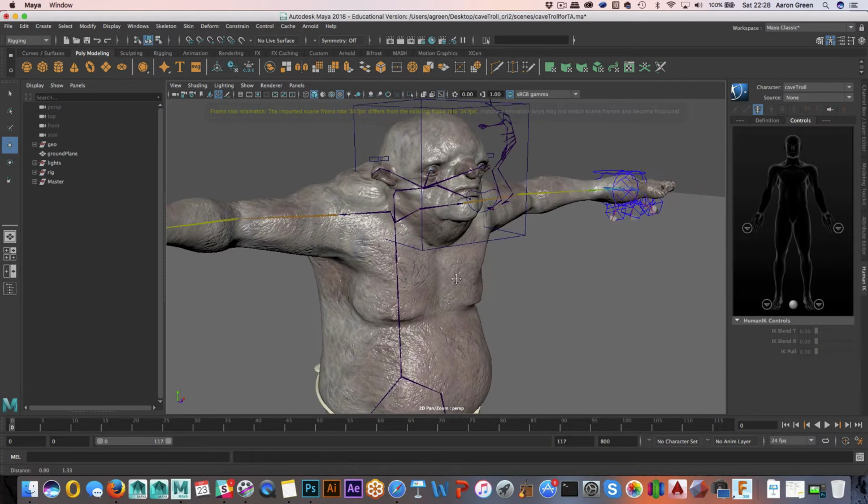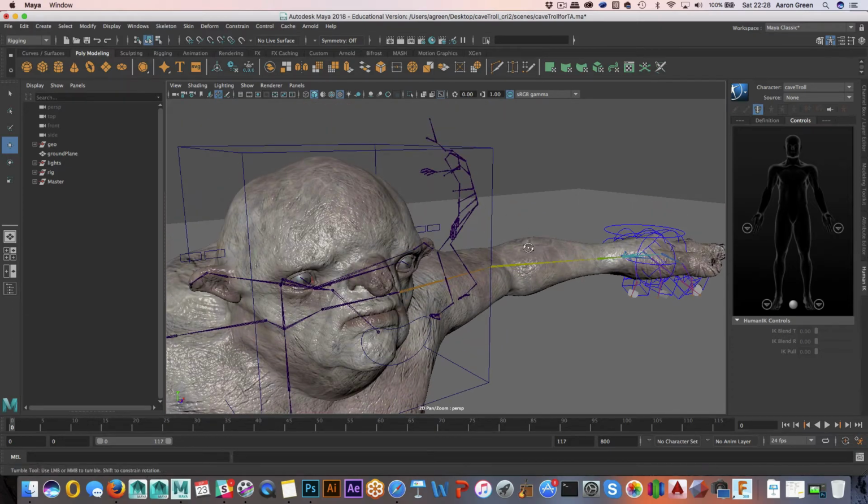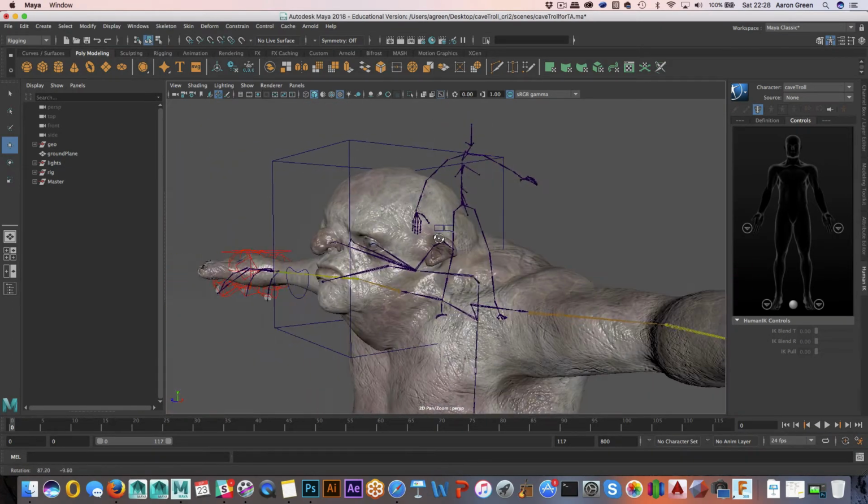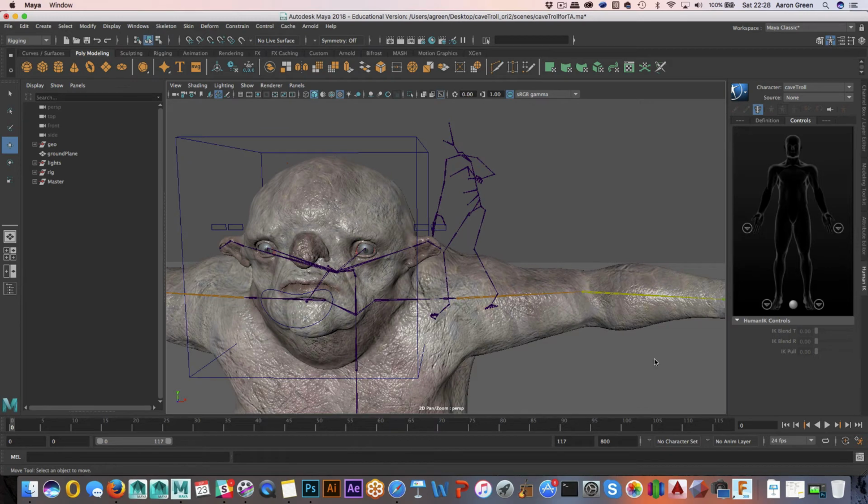And that brings up cool little mocap dude. Yay! So right now, if I just hit play, you'll see little mocap dude doing his little mocap thing. Pretty cool, huh?